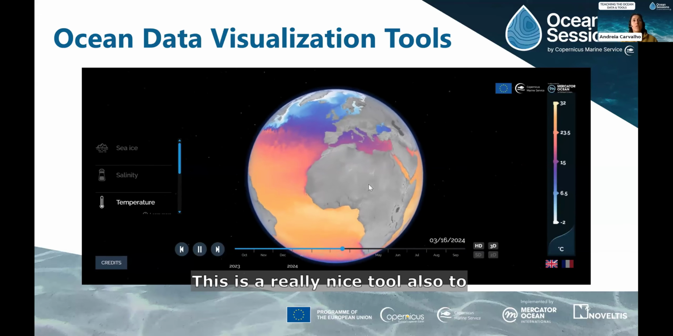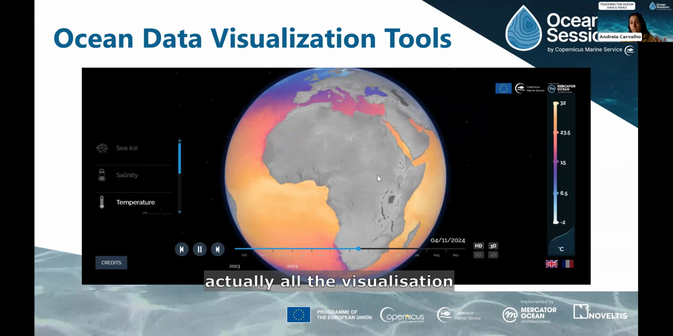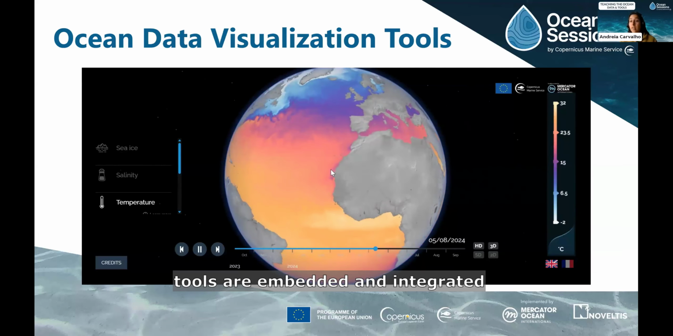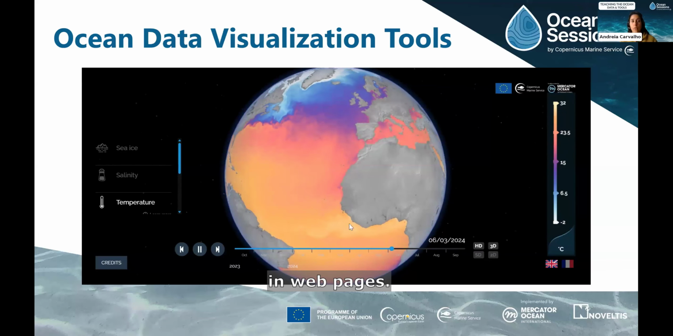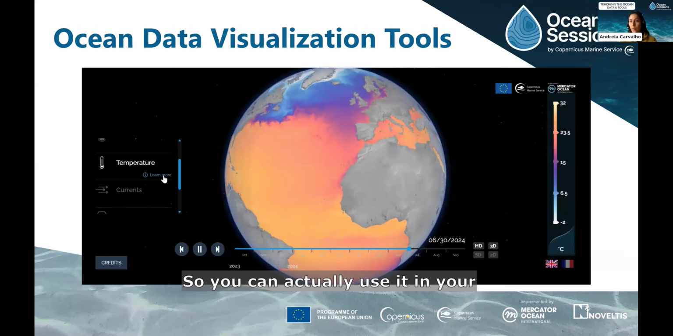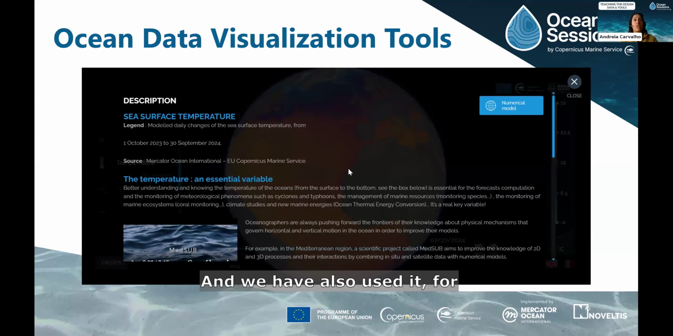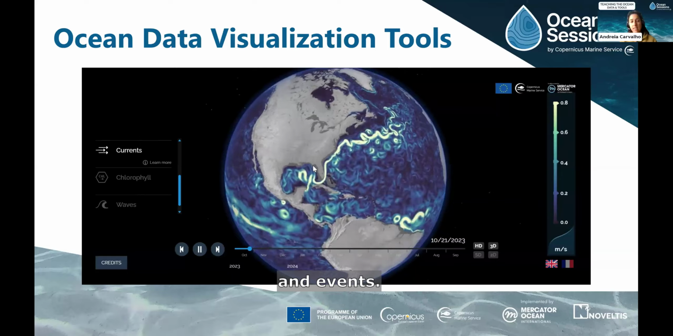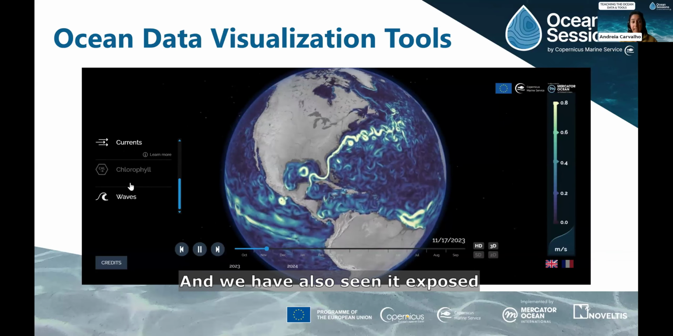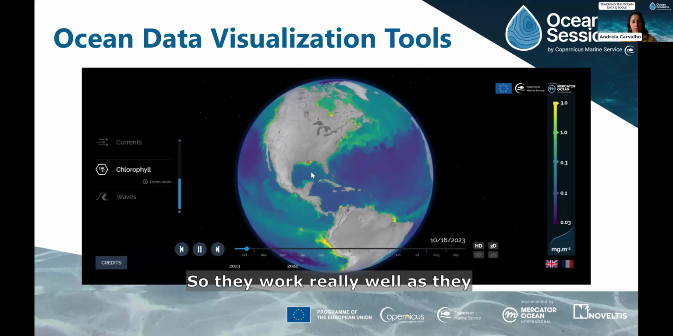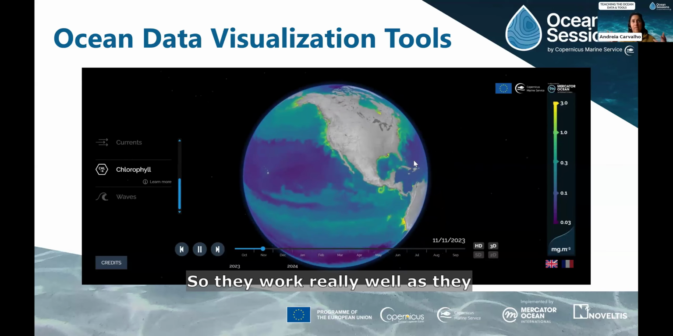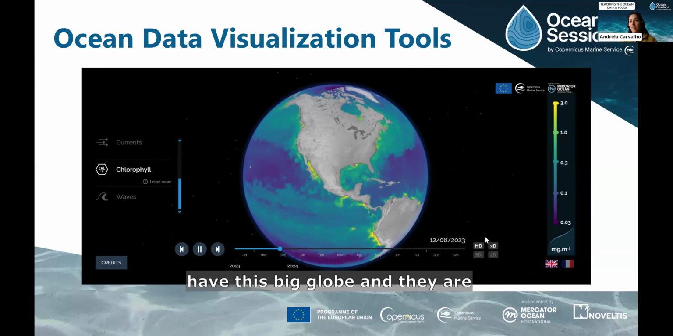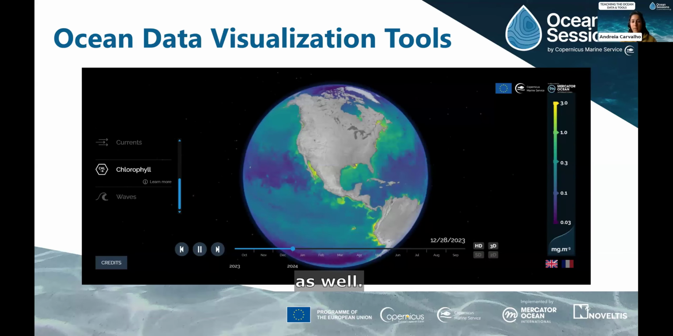This is a really nice tool. Actually, all the visualization tools are embedded and integrated in web pages, so you can actually use them in your own websites. And we have also used it, for example, MyOcean Learn, in a lot of exhibitions and events, and we have also seen it exposed in museums. They work really well, as they have this big globe and they're very immersive tools that work really well in places like museums as well.